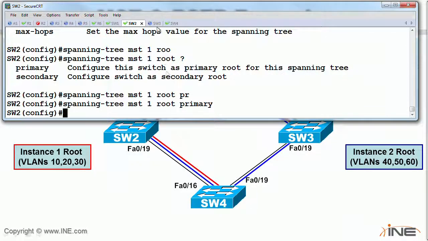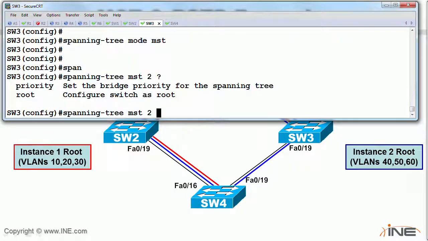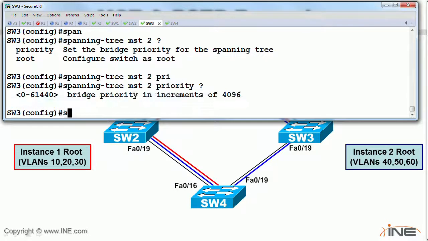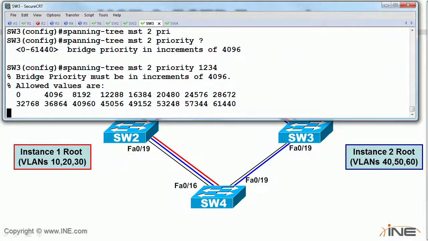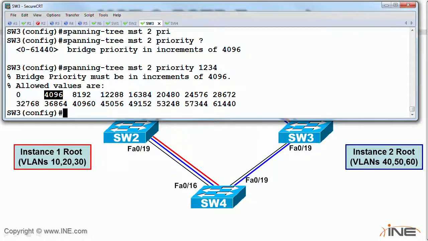Or on switch 3, if I wanted it to be the root for instance number 2, I could say spanning tree MST 2, set the priority value to be a lower value. Let's say 4096. You'll also see that it asks you for increments of 4096. This makes sure that your system ID extension plus this value ends up being unique. But if I were to say 4096, this should be lower than any of the other bridges.